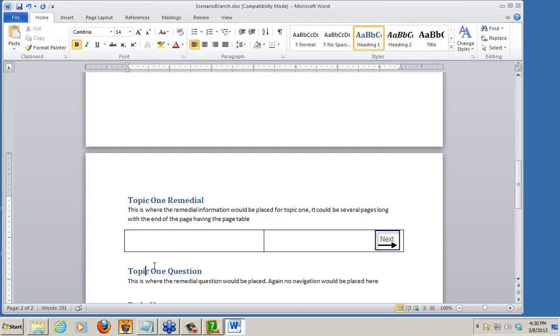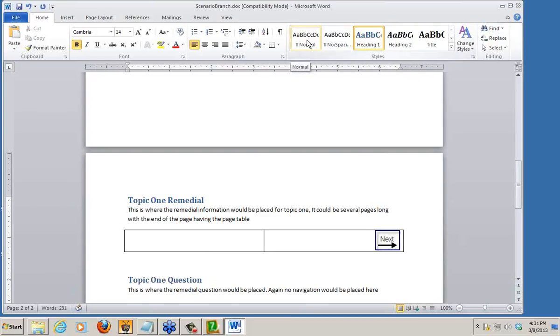Actually, what I would like you to do is click just to the left of where you see a topic 1 question, and then press enter. Then come back up on that blank line and make it a normal paragraph. Okay, that just got rid of some extra stuff we didn't need.